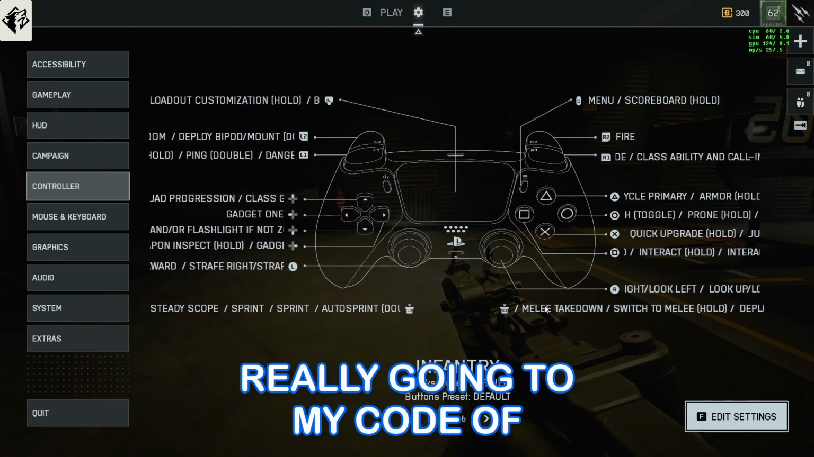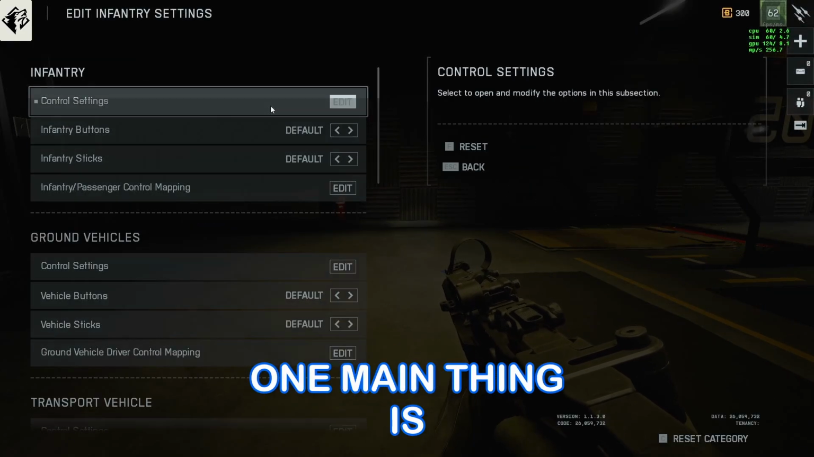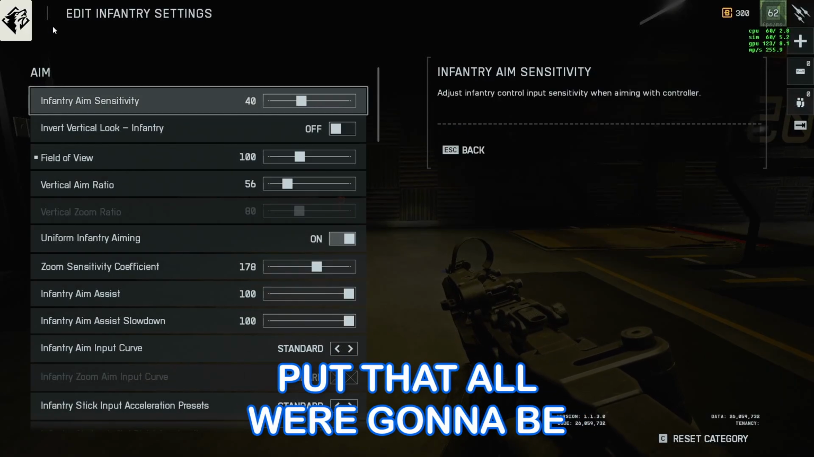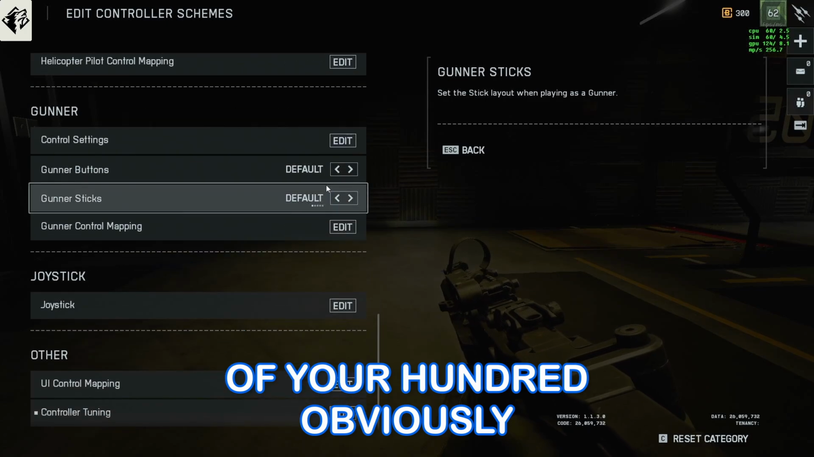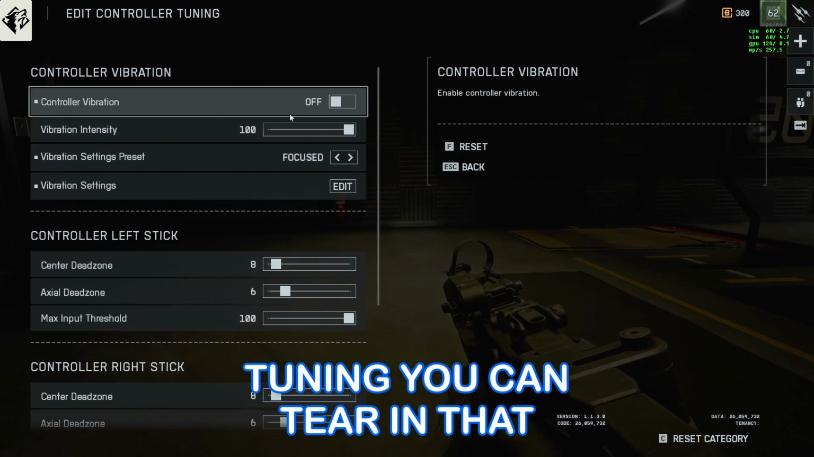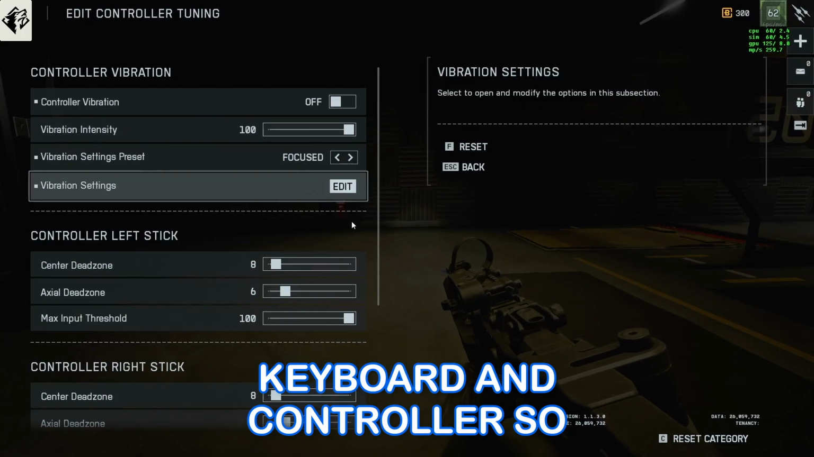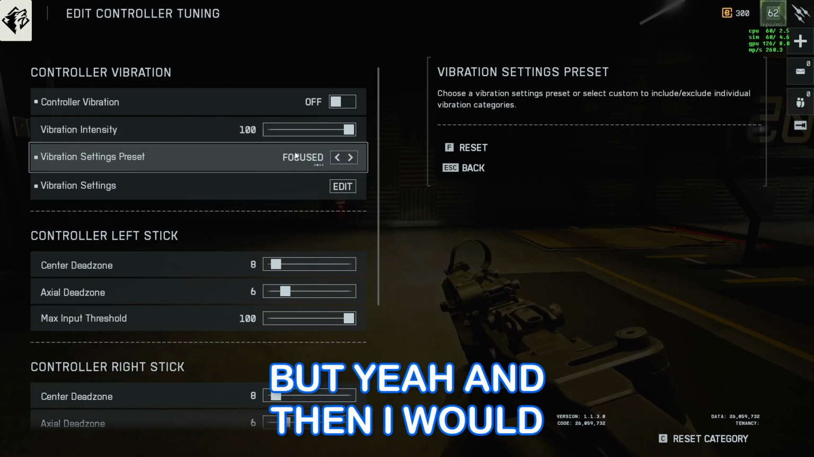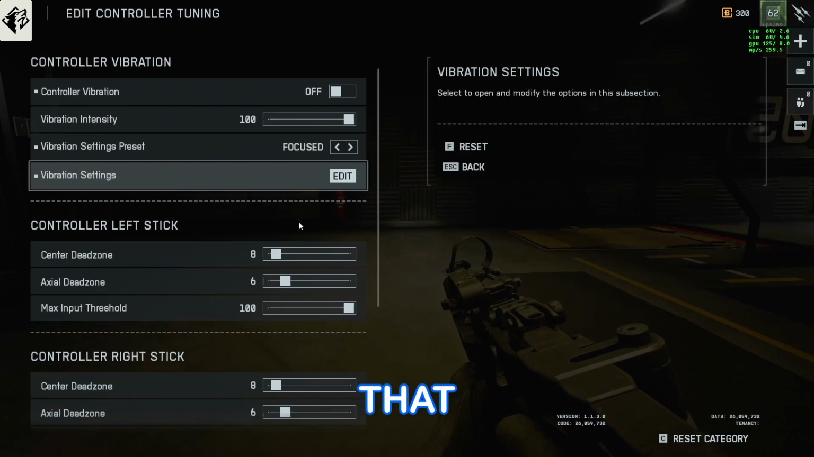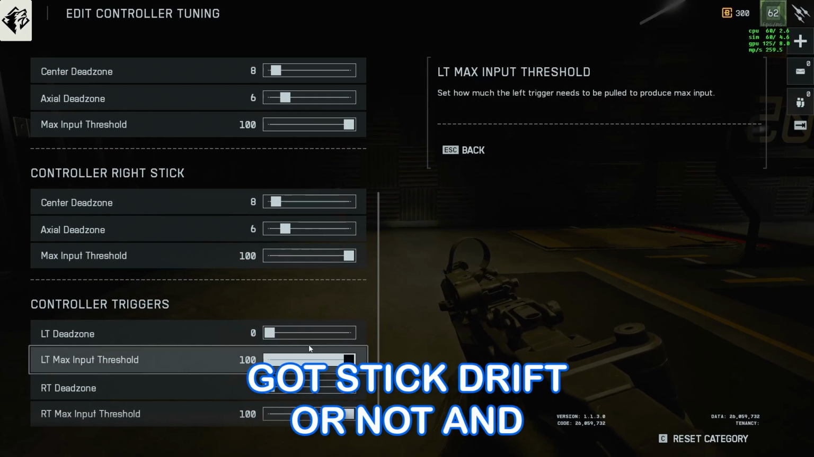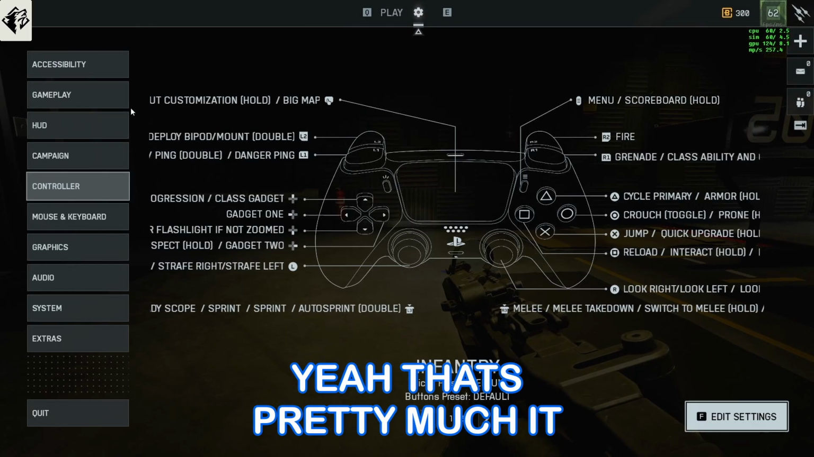Controller, we're not going to be really going into my controller keybinds, but one main thing is field of view 100, obviously. If you go to controller tuning, you can turn it off. By the way, I do play mouse and keyboard and controller. Obviously vibration is off, so none of that. The dead zone depends if you have stick drift or not. And yeah, that's pretty much it with this.